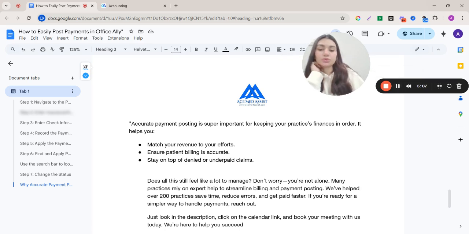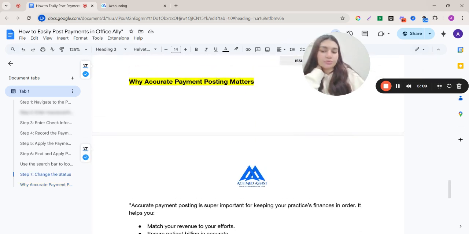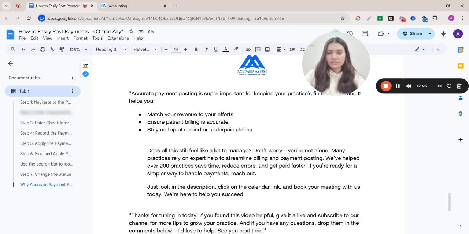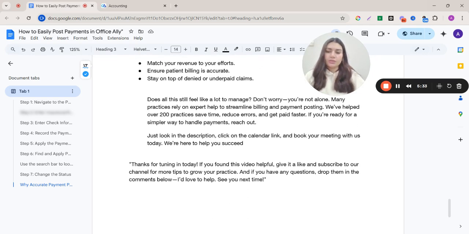All right, so coming back to our sheet, now you have the idea how you're going to post payments in Office Ally. Now let's talk about why accurate payment posting matters. Accurate payment posting is super important for keeping your practice finances in order. It helps you match your revenue with your efforts, ensures patient billing is accurate, and helps you stay on top of denied and unpaid claims.